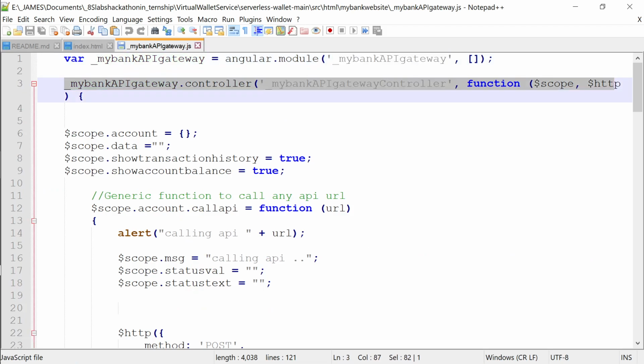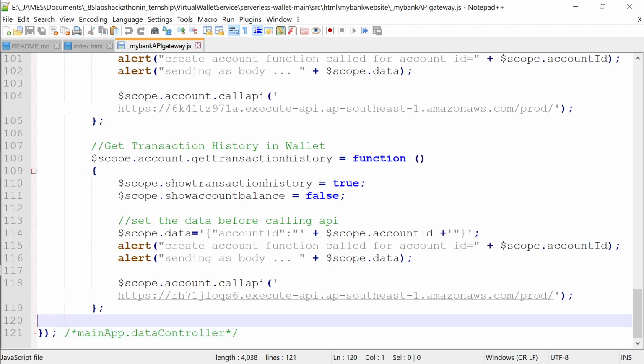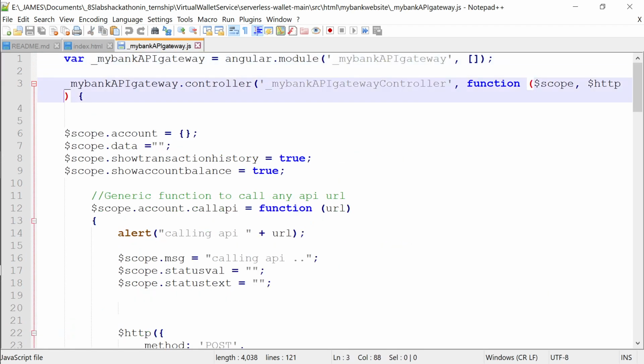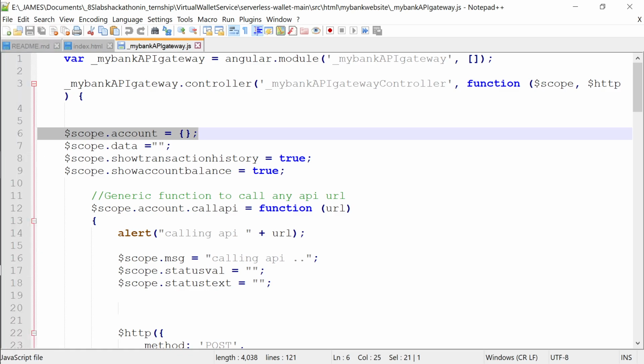So this is the controller. This controller starts with the open bracket over here, and then it finally ends in the end over here. You see it over here. So in between this controller, all the code is there, and I'm saying scope dot account, this is a variable name. So any variable name you define, you have to refer to in the code. You have to say $scope dot account.